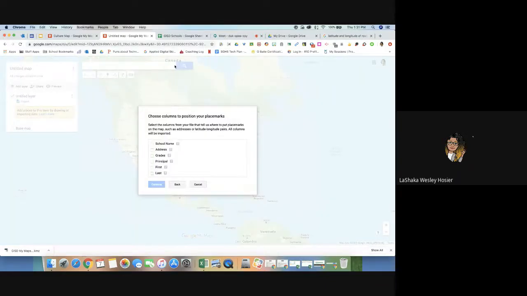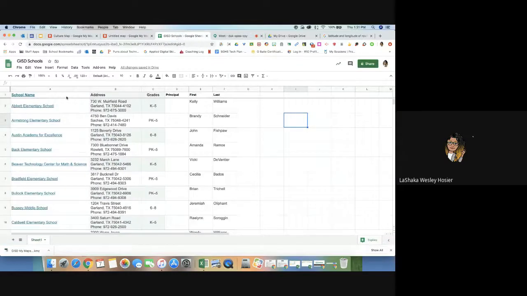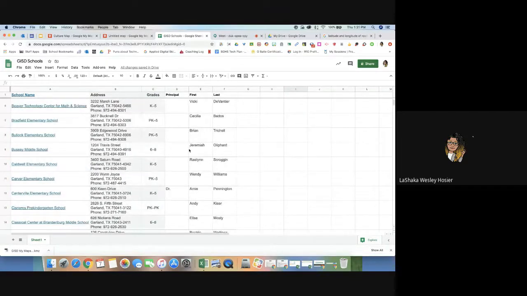So on my spreadsheet, and here's my spreadsheet so you guys can see, it's got the school name, the school address, what grades the school offers, and then the principal's name. So if they're a doctor, that's included, and then it has their first and last name.